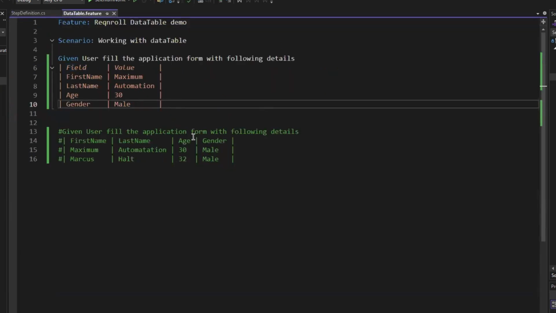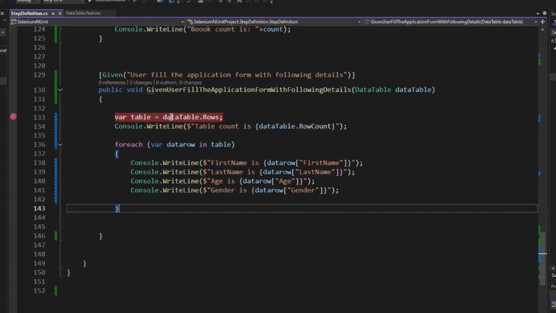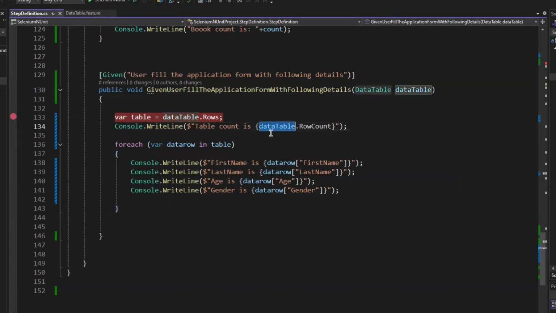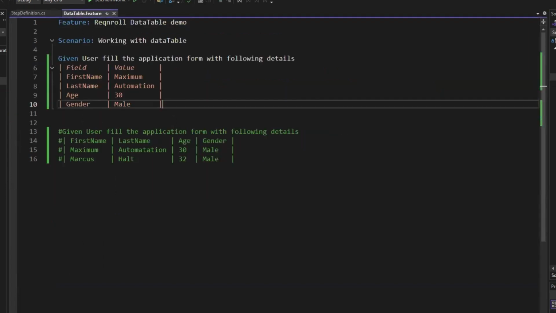In my last video, we saw how we can create different sets of data tables and how we can pass the values from those data tables. We also saw how we can fetch those values inside our step definitions using the data table object. Now, in this video, we are going to see how we can fetch the data table information using a class object. So for that, what I'm going to do first is I'll add a new class.